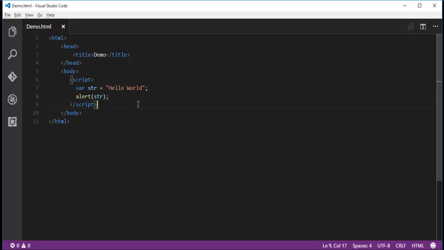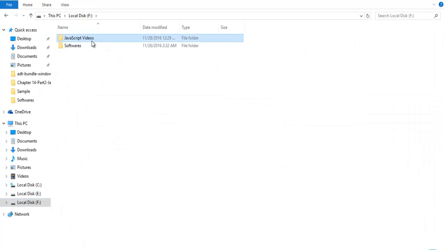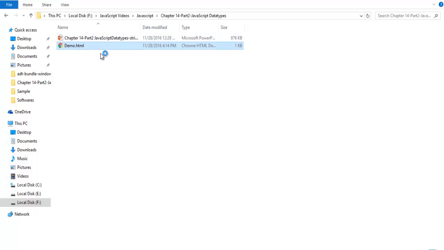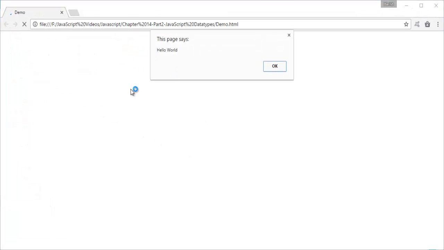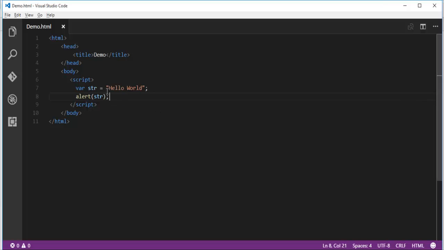Now let me show you how it executes. I need to navigate to the folder where I've saved this page. Let me do that, and this is the folder. You can observe very clearly we are getting a message hello world in the pop-up box with the help of the alert function. So this is what we learned, how to create a string. We have to create a string with the double quotation marks. Now let me jump back to the presentation.